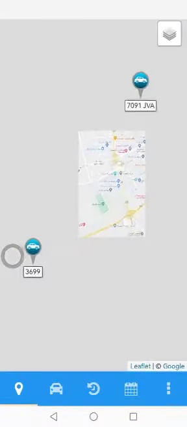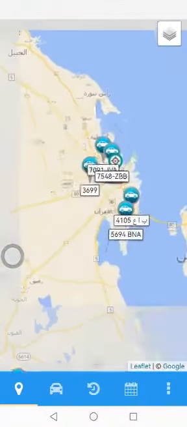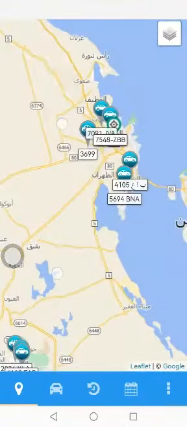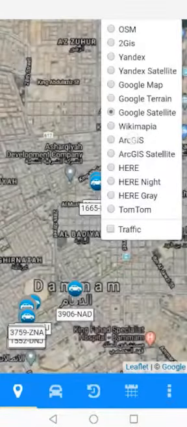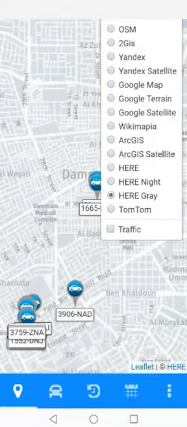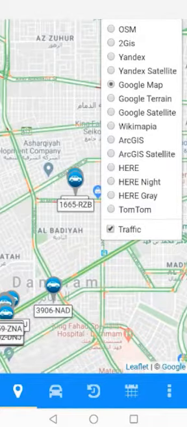Enter username and password. You will see the app interface with all the cars in the system and their location on the map. You can control the map by the Map button on the top right. There are many forms of the map and you can show or hide traffic movement.